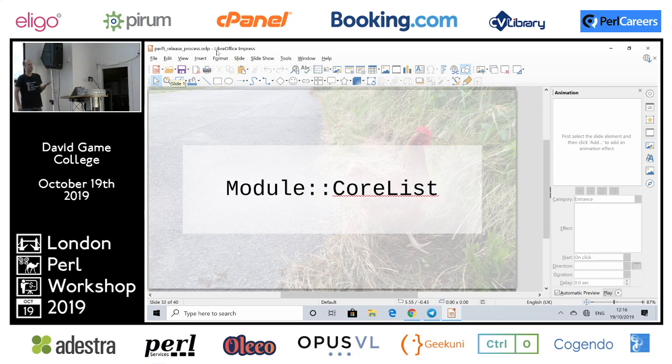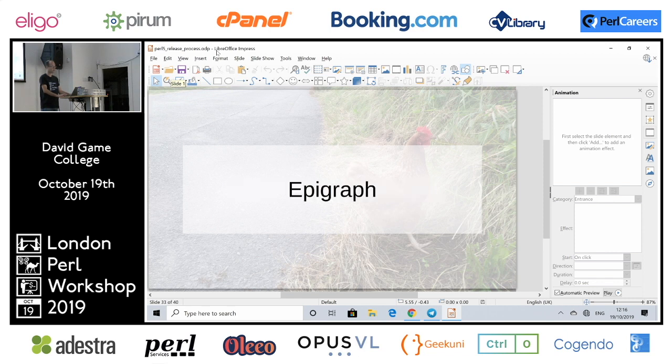Module::CoreList is a CPAN module that tells us which versions of CPAN modules shipped alongside which version of the core. And it's the release manager's duty to communicate with the maintainer of Module::CoreList. All this stuff's mentioned in the release notes, but these for me are the things that I found most interesting or challenging. So yeah, you need to make sure that the general public using Perl know about the core upgrades.